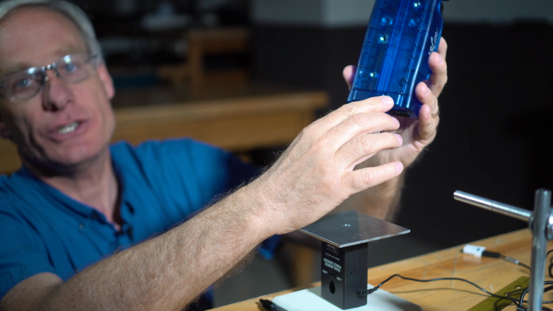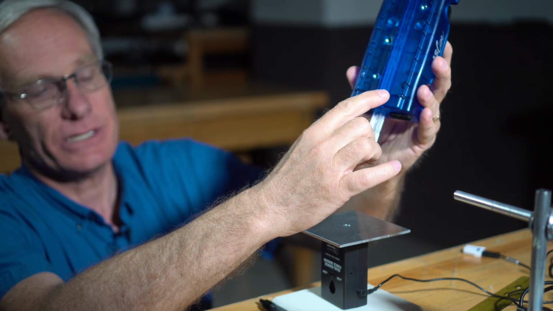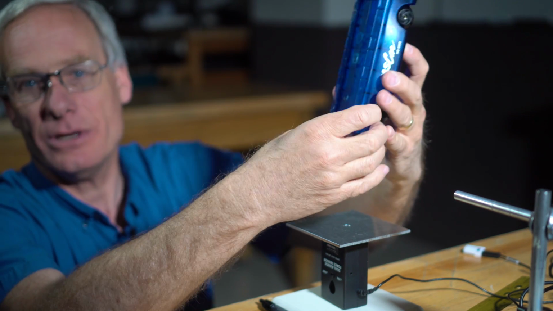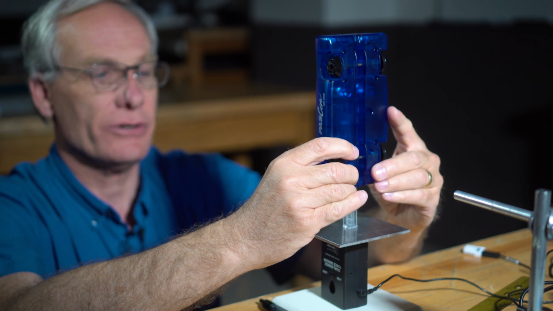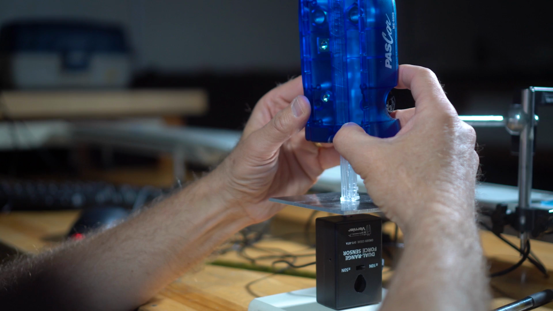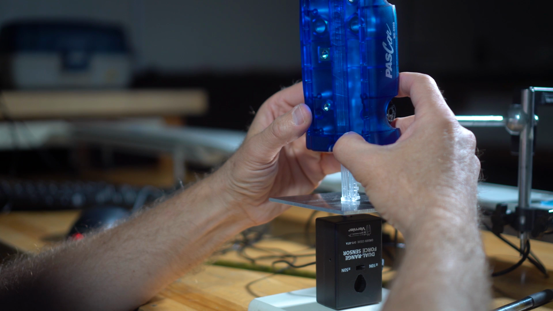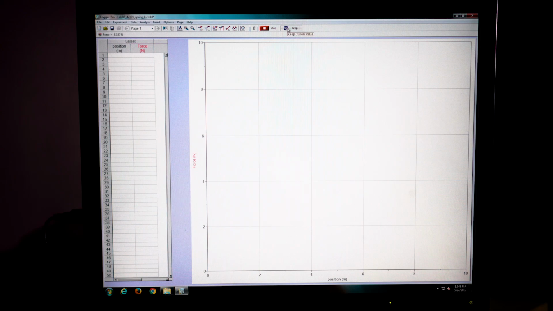Okay, we're going to take the plunger release mechanism. That's this little button right here. We're going to hold it down and we're going to press the plunger against the force plate until we reach, say, our first position. Then we'll come over to our program and we'll click keep. As a placeholder, we'll just put in 1 there to hold it. We'll actually later enter the actual values.